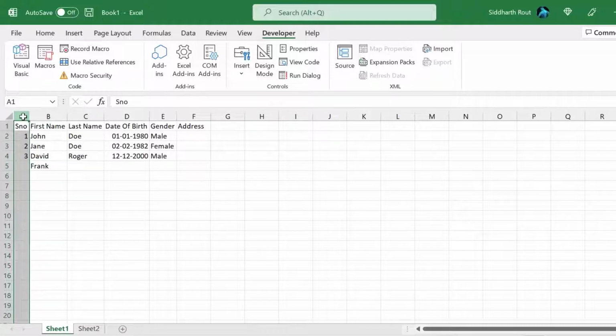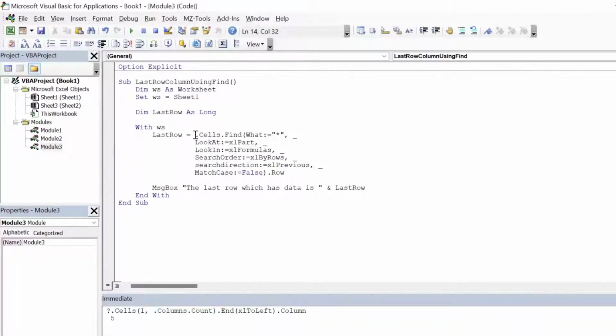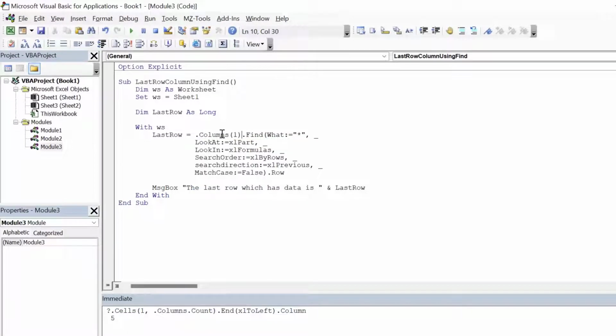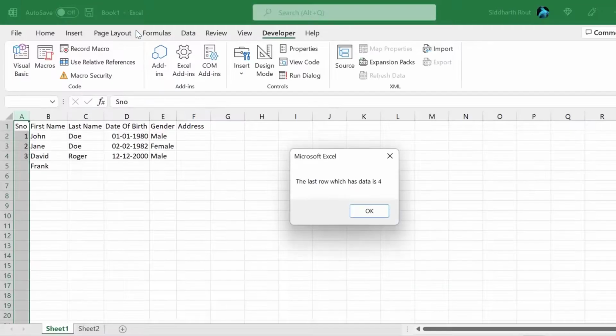So for example, if I want to find the last row in column A, all I have to do is change .cells to .columns1. And if I run this, I get 4. So the last row which has data is 4.